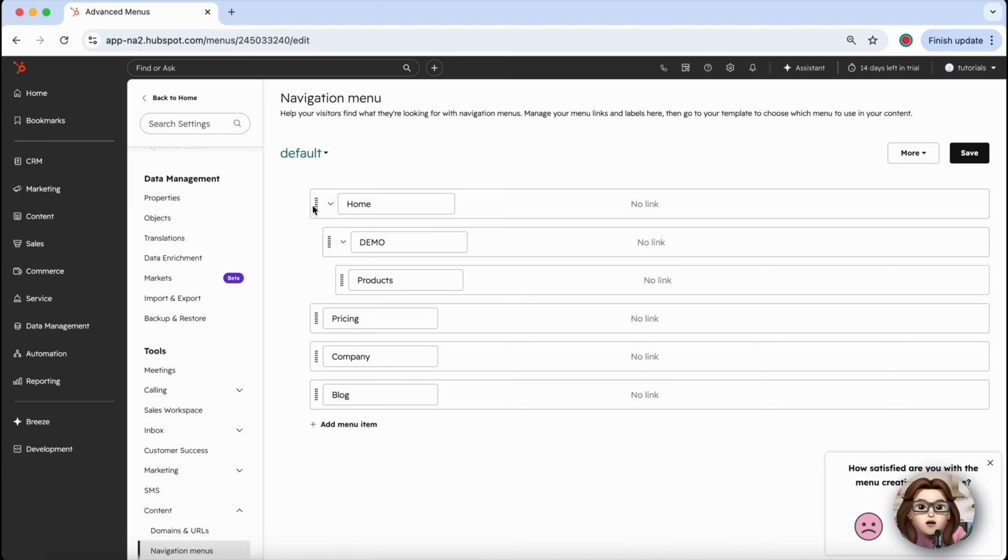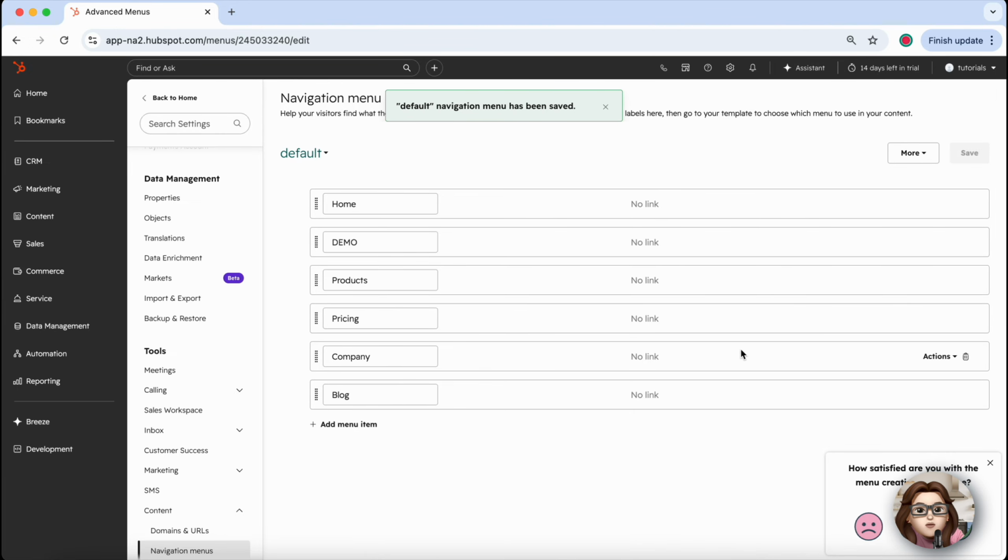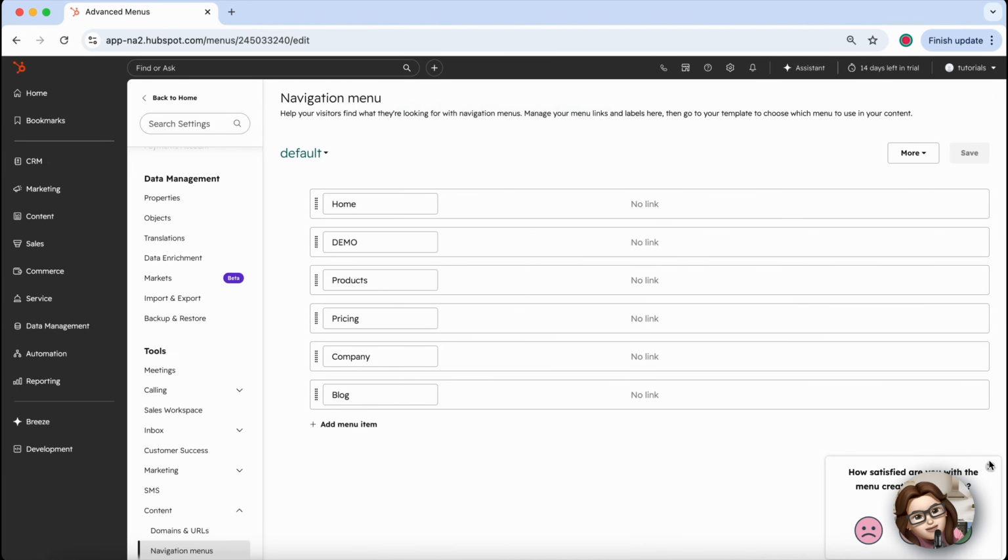Take a moment to review your structure and make sure everything flows logically for your users. Once you're satisfied, click Save to apply your changes. And that's it. You've successfully set up navigation menus in HubSpot, making your website easier to navigate and more user-friendly for your visitors.